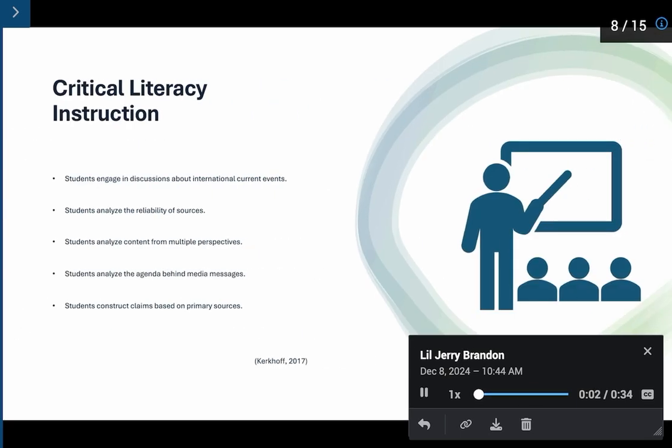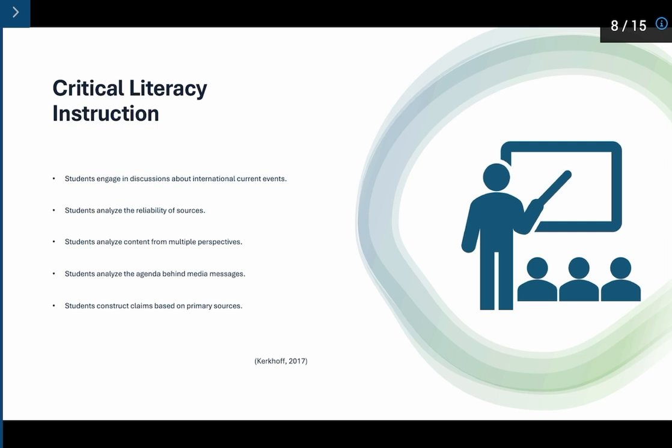The following list outlines desired student outcomes resulting from critical literacy instruction. For critical literacy instruction, we have students engage in discussion about international current events. Students analyze the reliability of a source. Students analyze content from multiple perspectives. Students analyze the agenda behind the media message, and students construct claims based on primary sources.